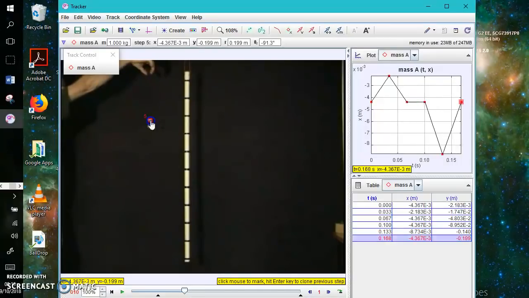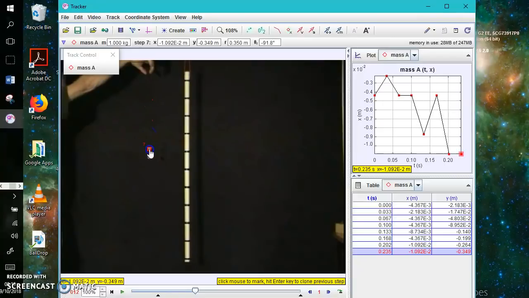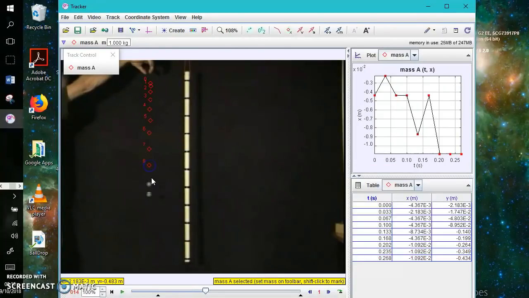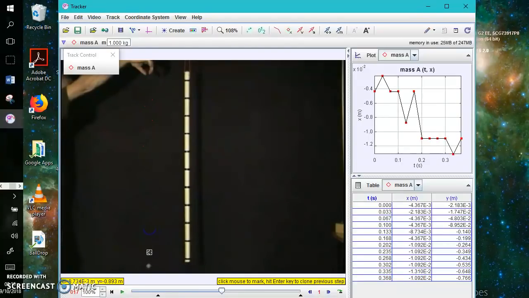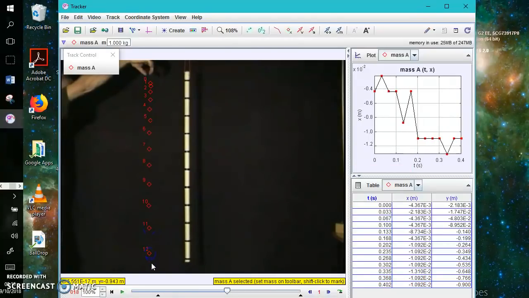And you can see as I'm doing this over here on the right, it's plotting the X direction, the units meters, against time in seconds, holding down Shift, click, Shift, click, all the way down. I'm trying to keep mostly aligned in the center of this object until it's out of frame.